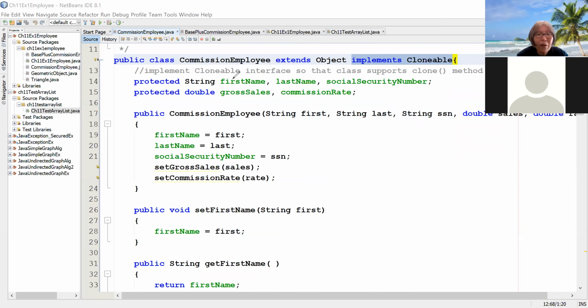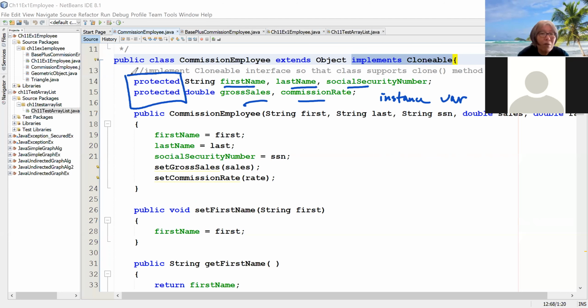Then if you take a closer look, here it has instance variables: first name, last name, social security number, gross sales, and commission rate. Those are all instance variables we already learned, along with their types. But here is something new: the modifier is not private anymore. It's called protected. Previously we already learned private and public.